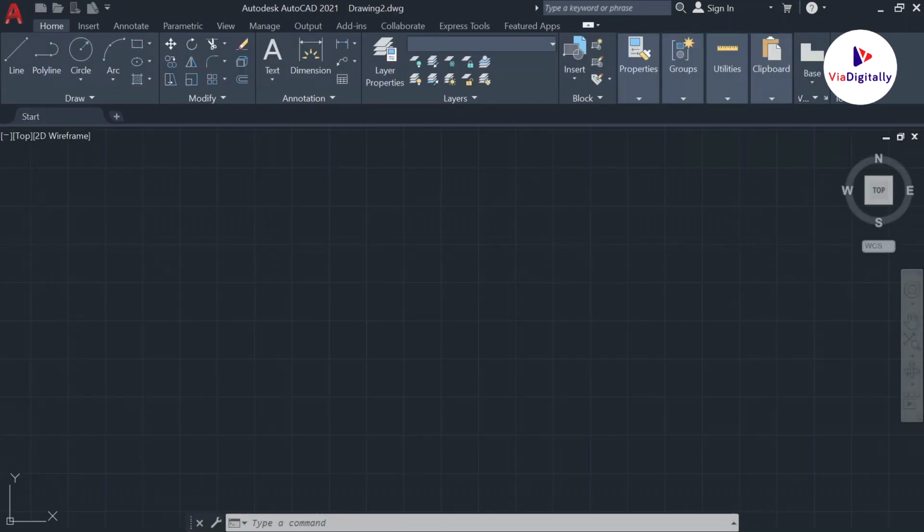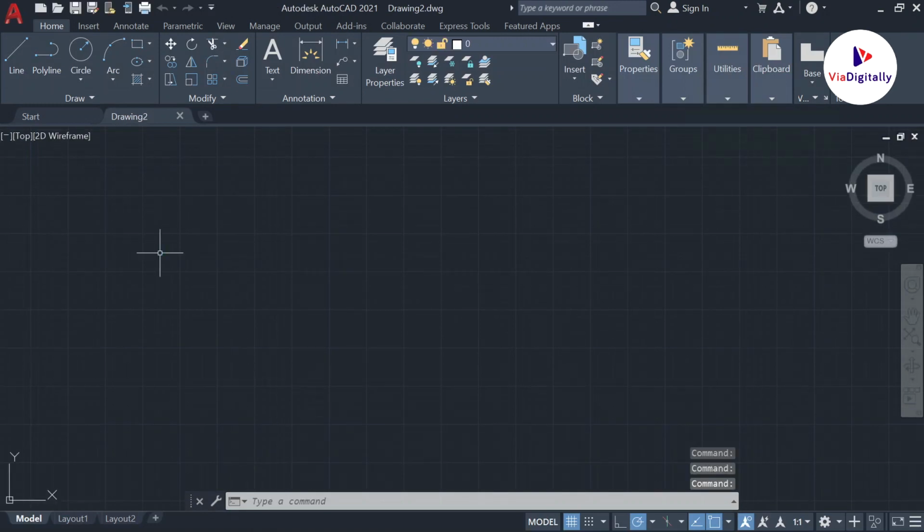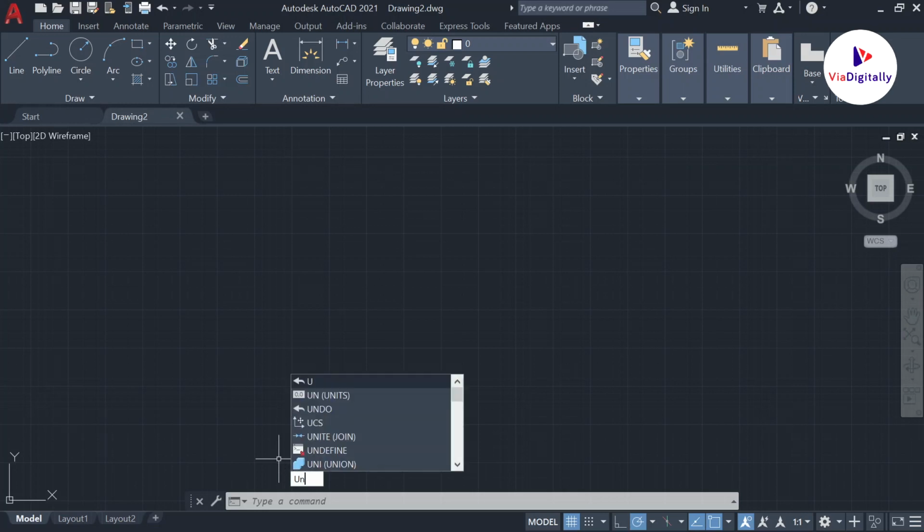Once you click this, it will open a new sheet. The very first command that we need to perform in the AutoCAD software is units. We need to set the units first. The command for units is UN, enter.